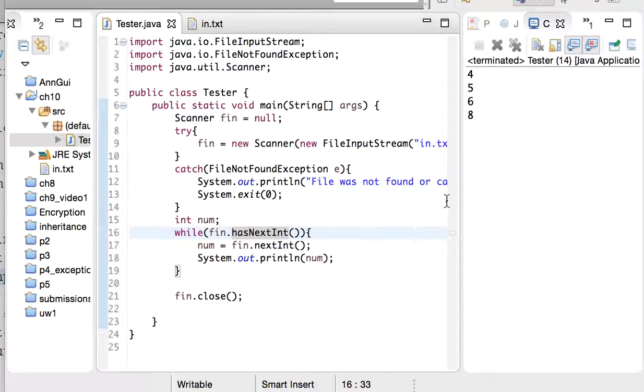Okay, so there is no integer anymore. It did not throw the exception, and then it just finished, and then we close it. Because this returns false, and there is no exception thrown in this case.